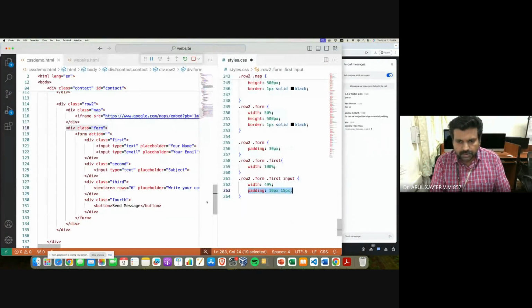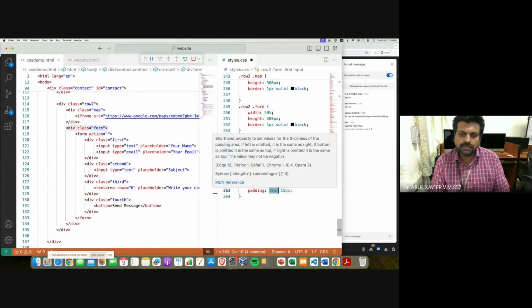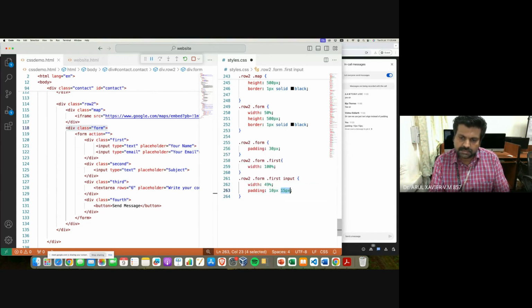Here I have given two parameters, right? If you are giving two parameters, the first value is given for top and bottom, and the second value is given for left and right. Clear? So it is clockwise direction. The first value always starts from top, so the same top will apply for bottom. The second value goes to right, and in clockwise direction it is applied to the left side automatically.